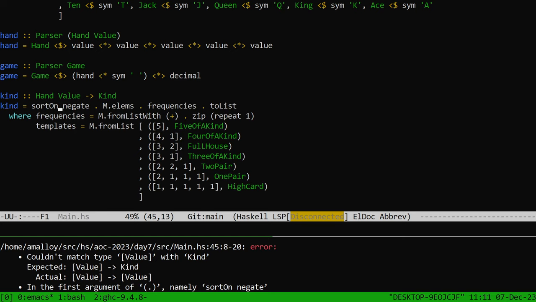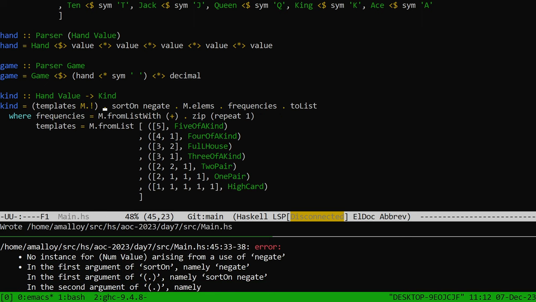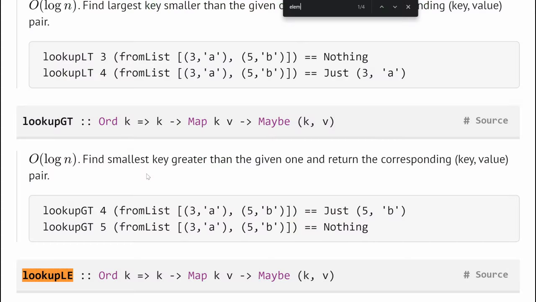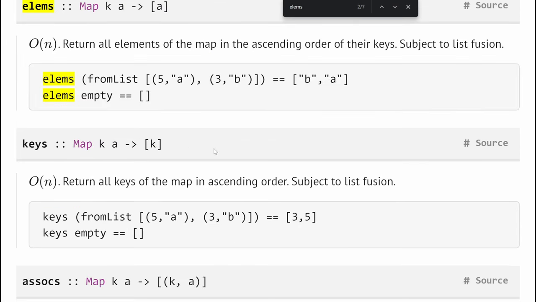Couldn't match value with kind. Yes, well, I'm not done writing the function. Give me a break. Why would value need a Num instance for negate? Isn't elems... Oh, maybe that's not what the function is called? Where's my Data.Map window? Here it is. What is elems? The values in ascending order of their keys. Well, that's what I thought I had. So toList gives me a list of values.